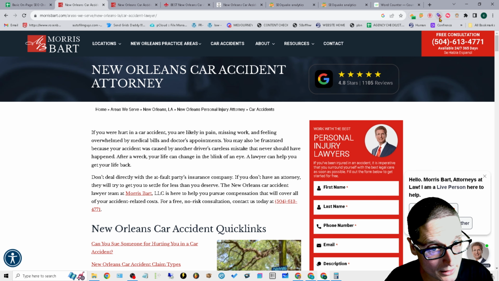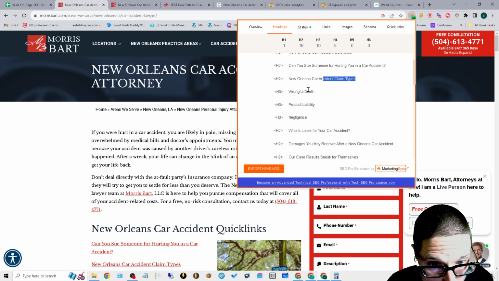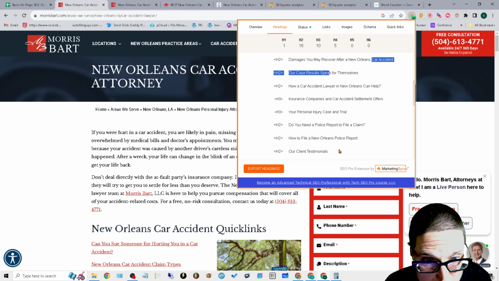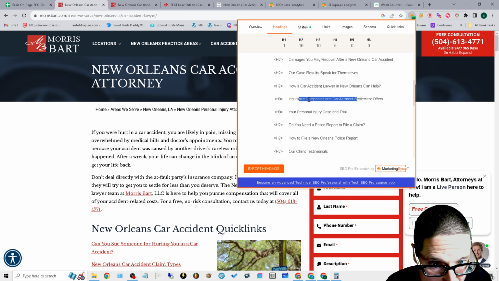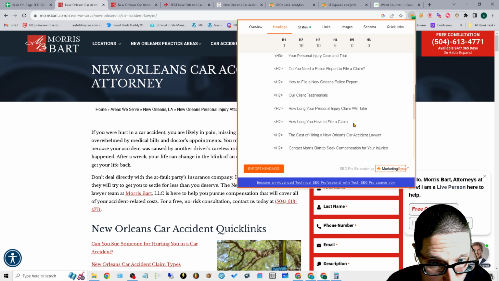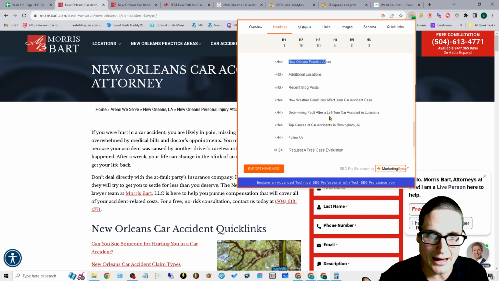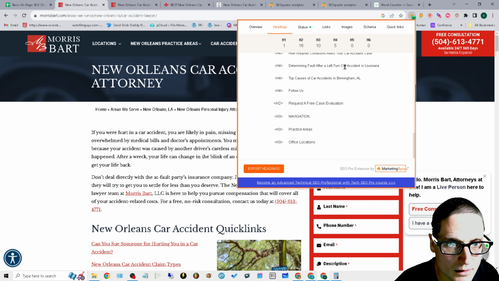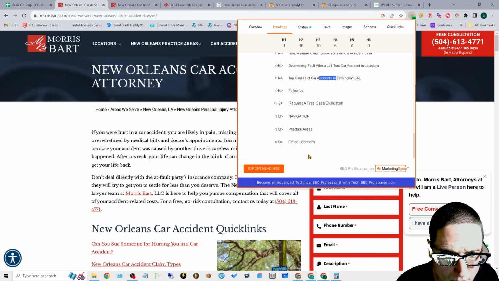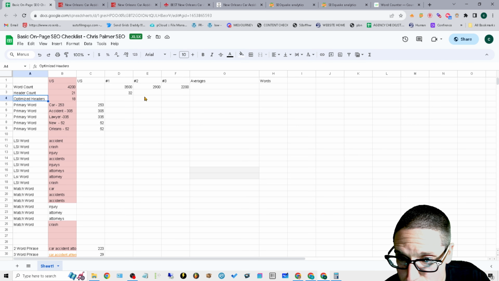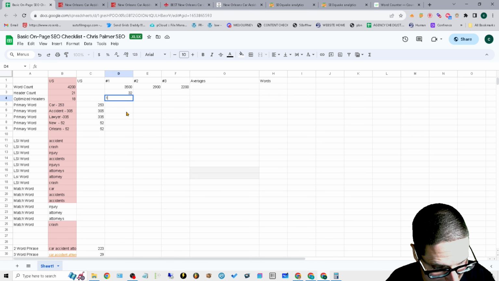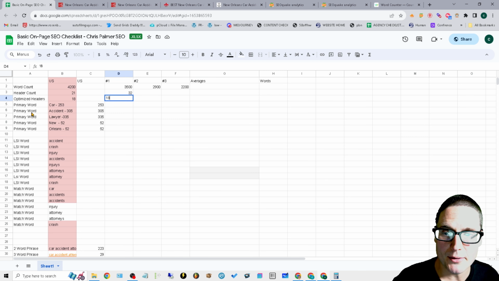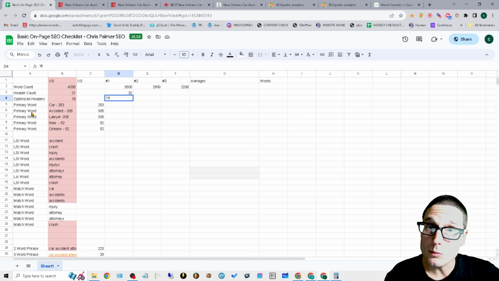Look at 1, 2, 3, 4. Nope. 5, 6, 7, 8, 9, 10, 11. Nope. 11, 12, 13, 14, 15, 16, right? We're just counting. I'm literally counting. 16, 17, 18 times. Optimized headers, 18. The next thing we're looking at is the primary keyword. The primary keyword is what you're trying to rank for.